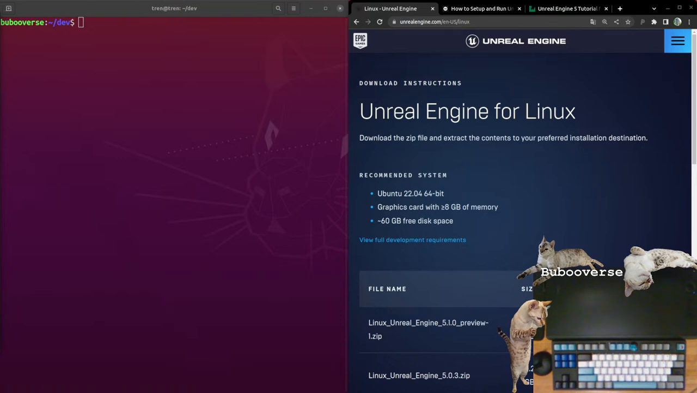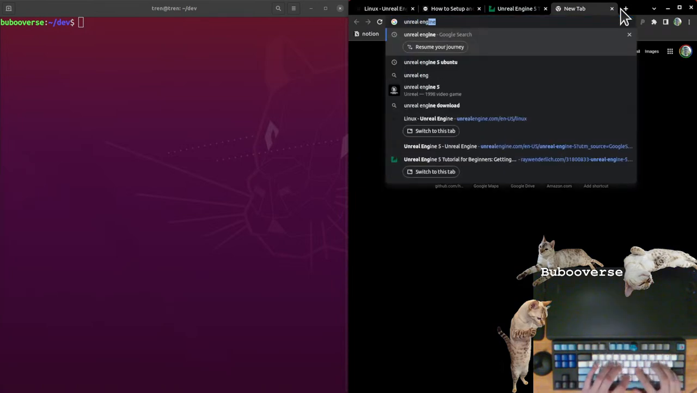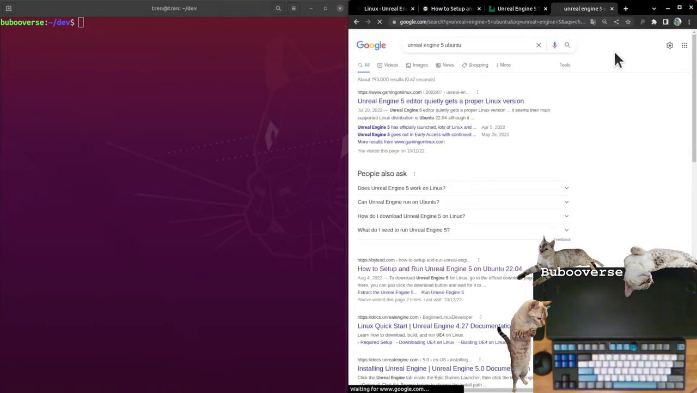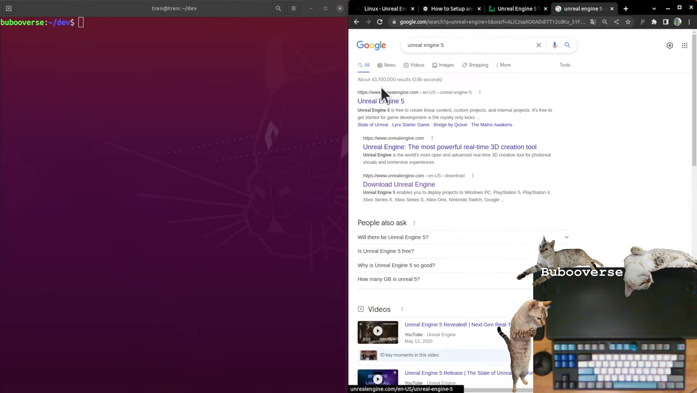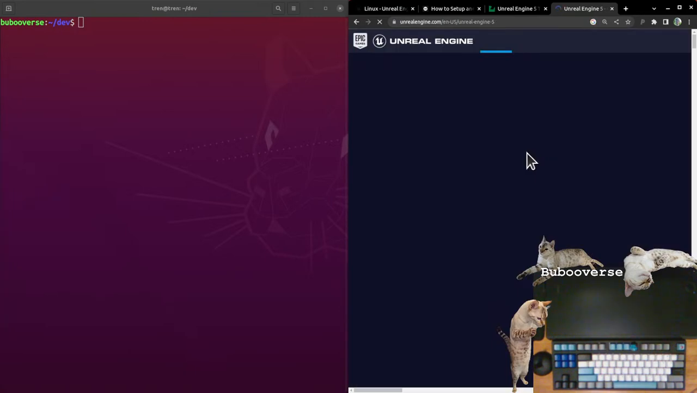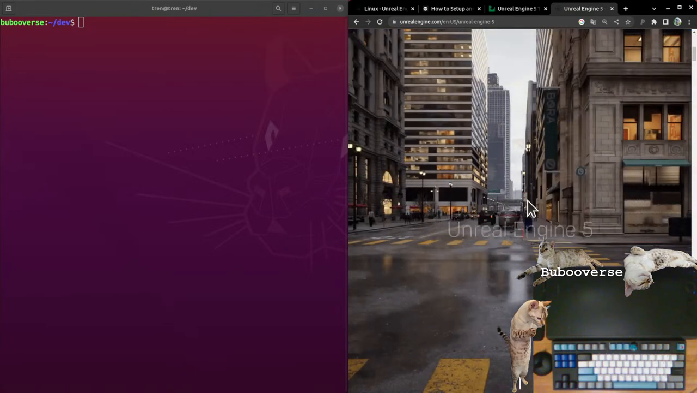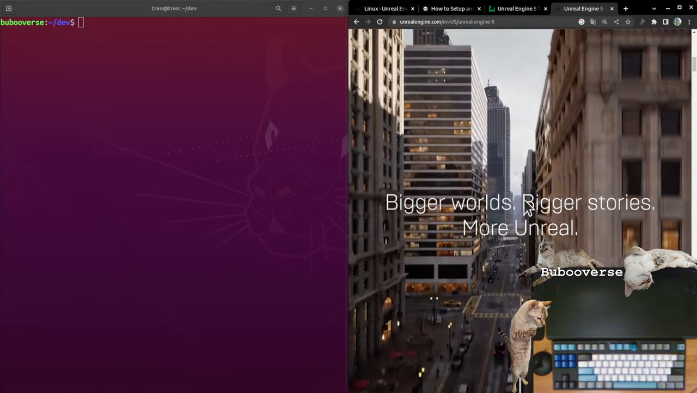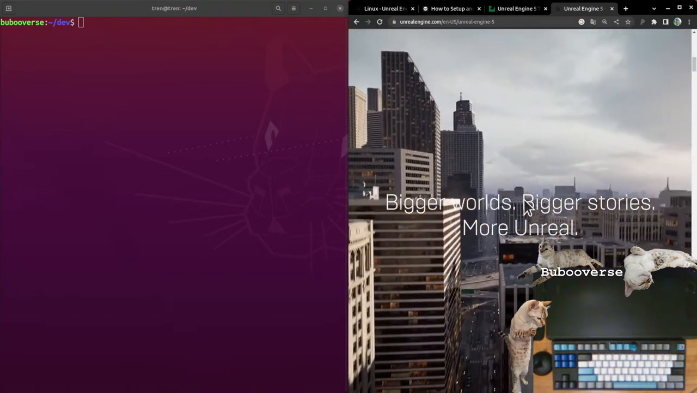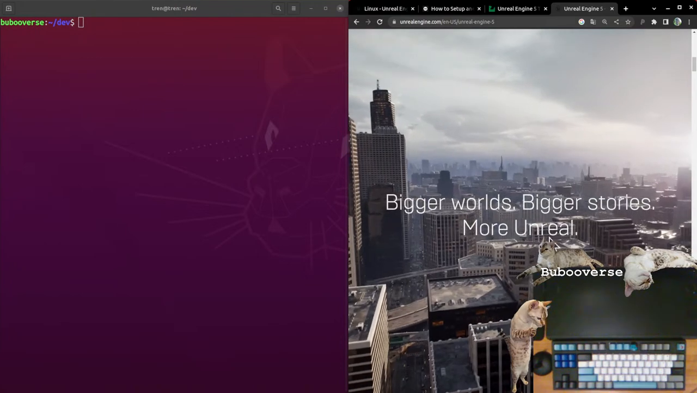All right, so today on the BooBooVerse, we are going to install Unreal Engine for Linux. Unreal Engine is a game engine, which is basically a simulation creation machine, if you want to think of it that way. Specifically, we're going to be looking at Unreal Engine 5, which is the latest version of Unreal Engine's game engine.